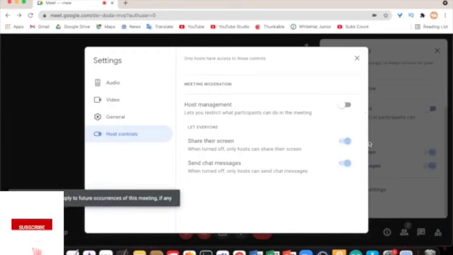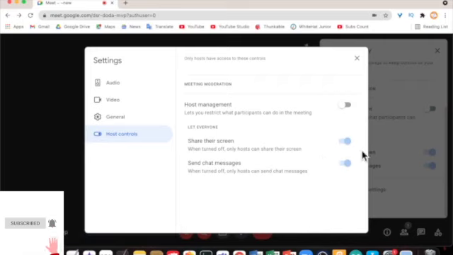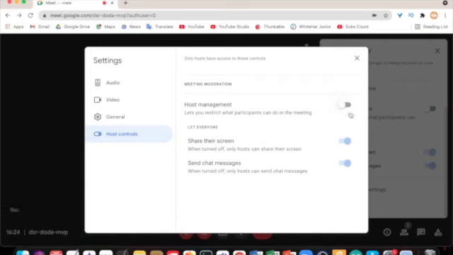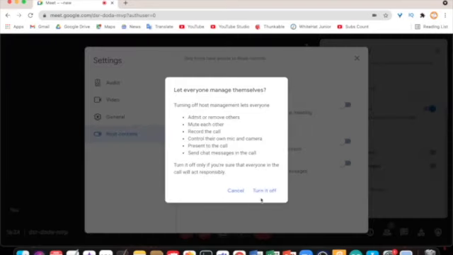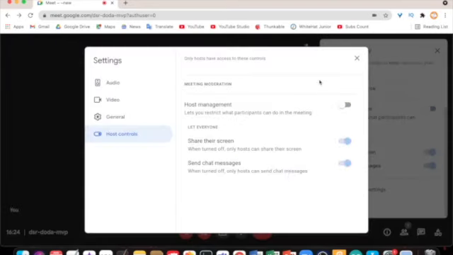So all these icons also get gone. You cannot edit them and they're actually disabled. So if I turn host management back on, I can turn these off and then turn this off. So these are the features of host controls.